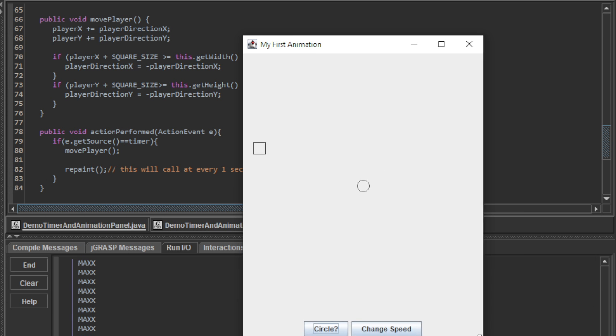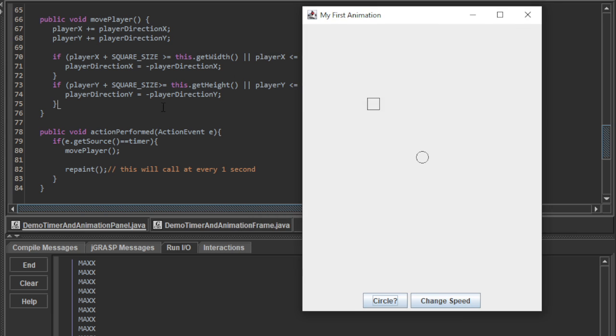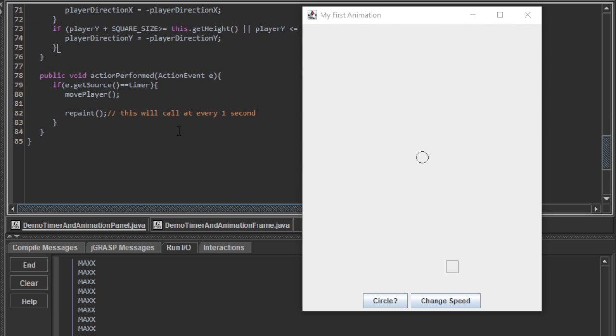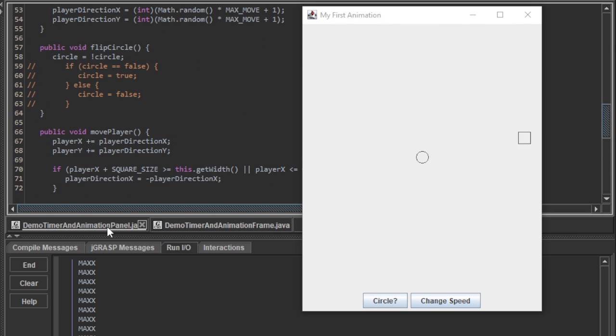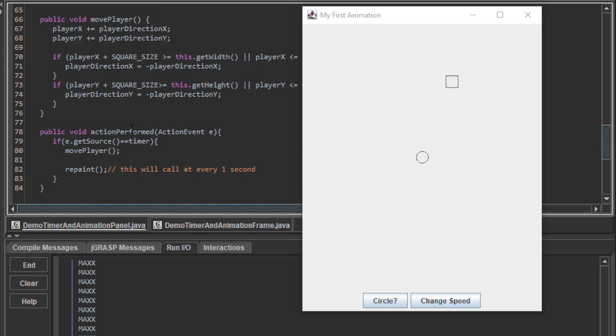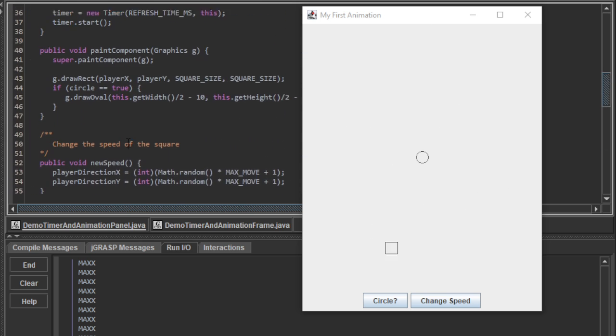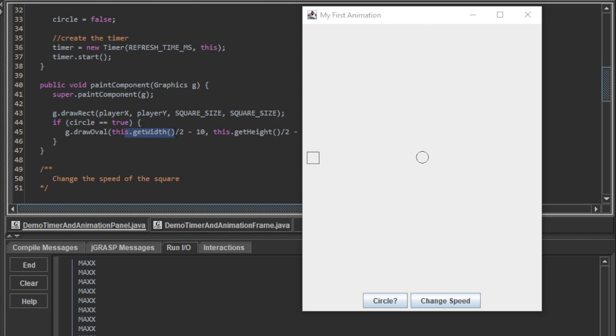And that's based on these calculations that I've done here. So draw a circle, draw oval, sorry, get width divided by 2, all that stuff. So that's the idea of animation and timers.